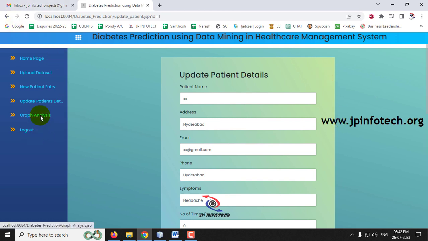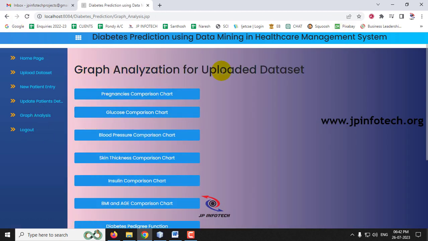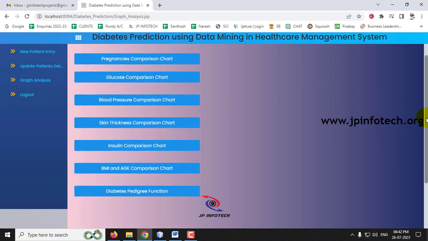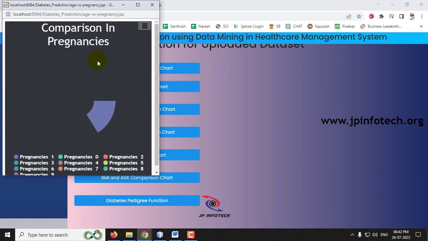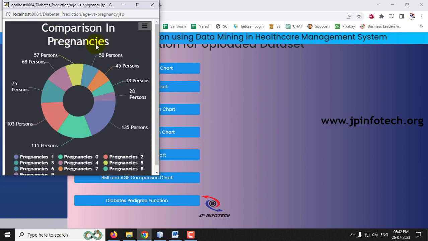And if you go to the graph analysis, you can see the graph analysis of the uploaded data set, that is about the uploaded data. This is static only, because it does not vary according to the user input. Whatever values are available in the data set, accordingly the chart will be shown. So first we will be seeing the pregnancies comparison chart. Once you click this, it will show comparisons in pregnancy.